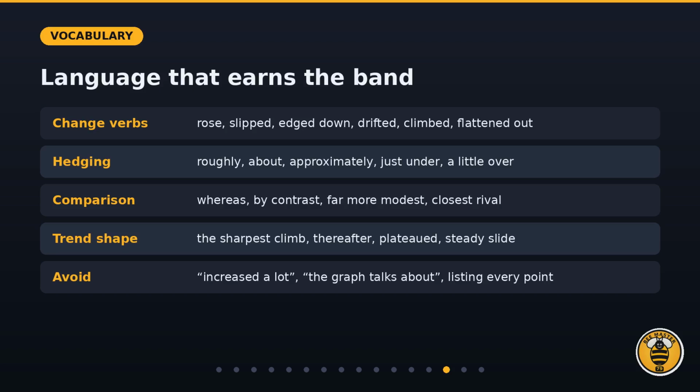The language bank. Precise change verbs instead of the word increased every time. Consistent hedging because approximate readings must be signaled as approximate. Real comparison language rather than a list. And the things to avoid: vague quantity, saying the graph talks about, and marching through every single data point.